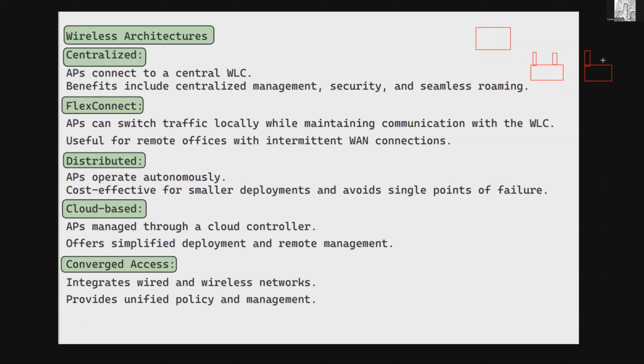So these APs are working as a data plane device, but the whole brain that we have is obviously with the WLC. Now, if you want to give some sort of intelligence to these APs, you have to convert them into Flex Connect mode, right? Then distributed means that you have WLCs in one location and WLCs in other locations, and they are working in a distributed manner.